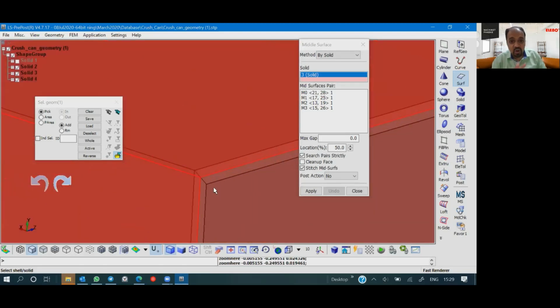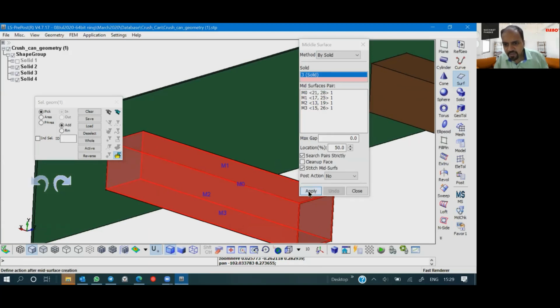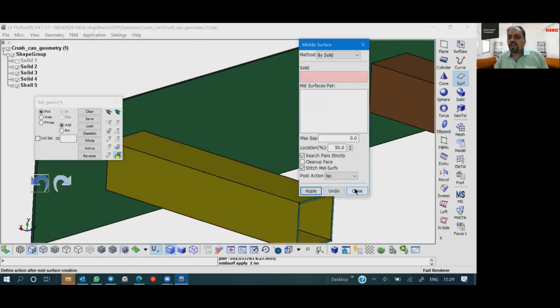Okay, guys, this is not a CAD tool, so don't expect too much of a CAD kind of user interface here. It's just a basic primary tool for pre and post processing. So here you are going to get the mid surface. I'll click on apply, and I will click on close.